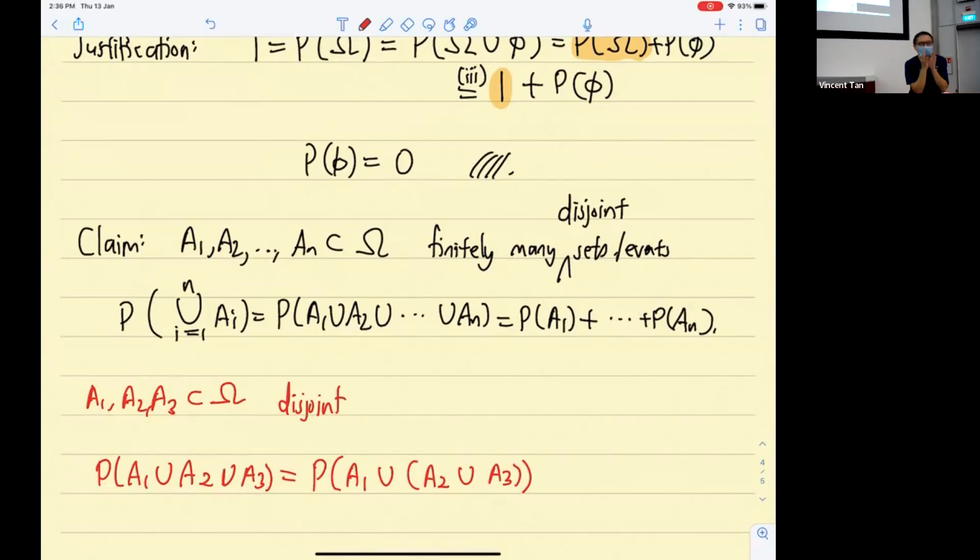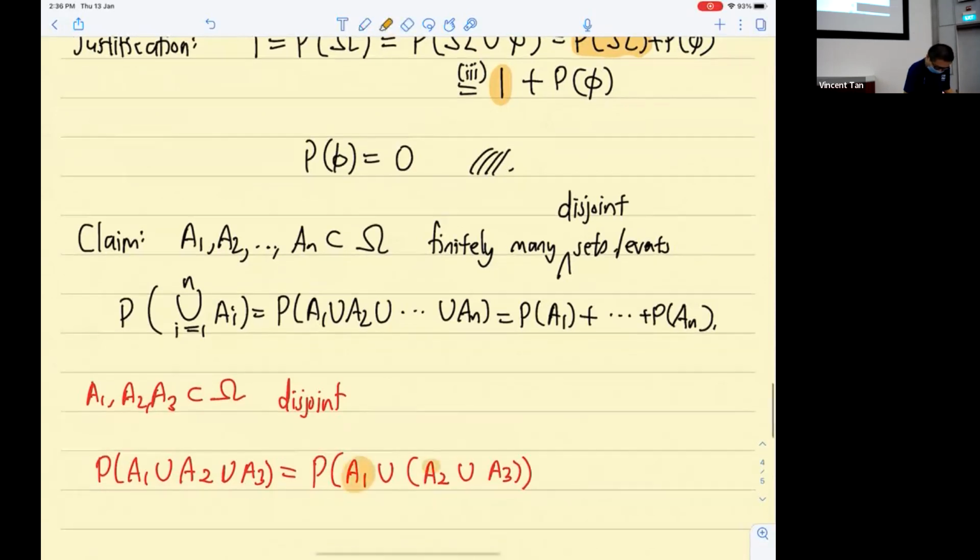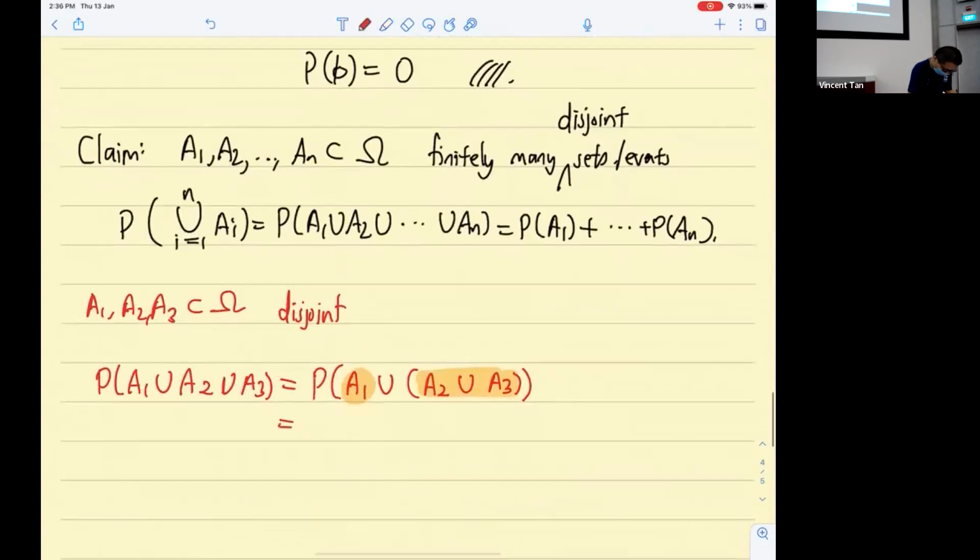Now you realize something. The union of 2 sets is indeed a set. So now you are left with only 2 sets here: one set and another set. Oh, beautiful. Now we can apply property 2 because we only have 2 sets. So we can split it up, plus the probability of A2 union A3.